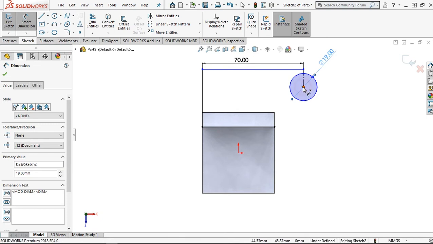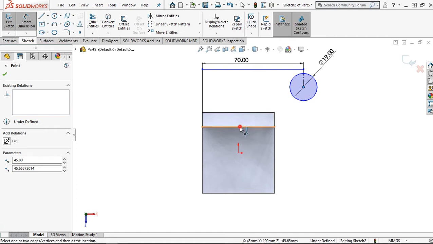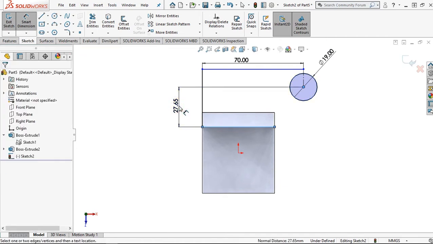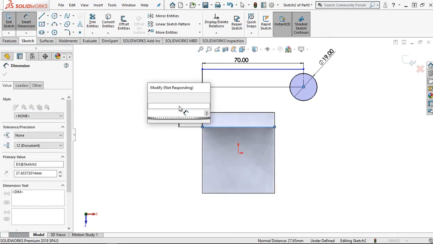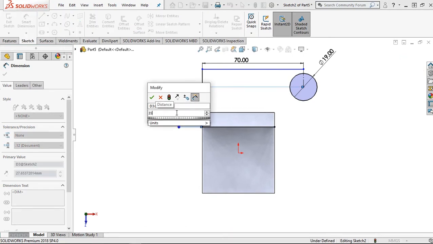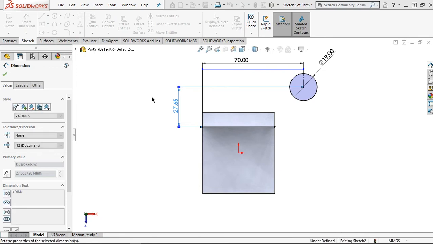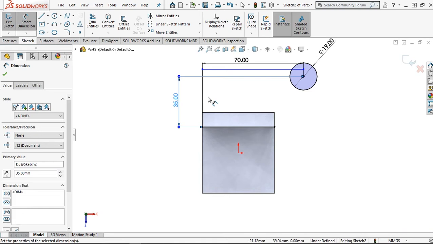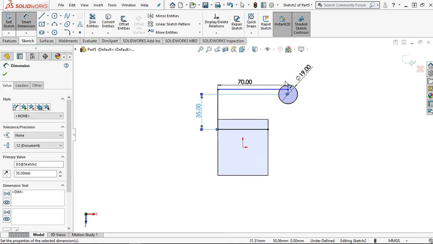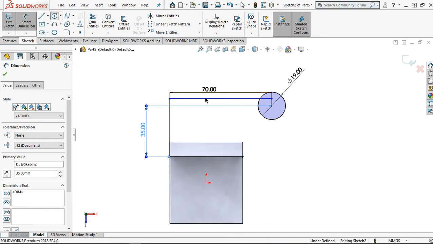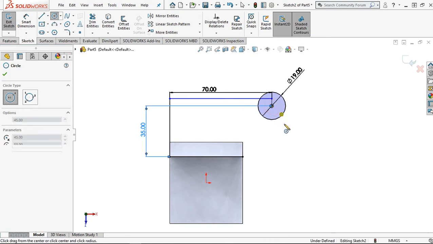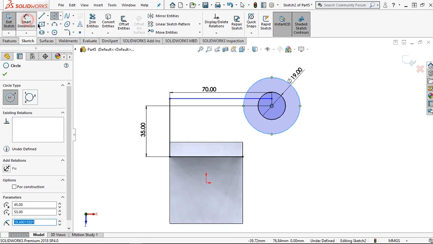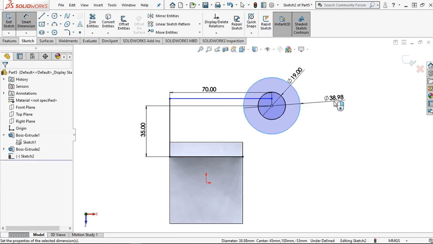Give the distance from this point to this side from this body, and it is 35 millimeter. Well, for the next step, click to this circle and set the diameter to 30 millimeter.